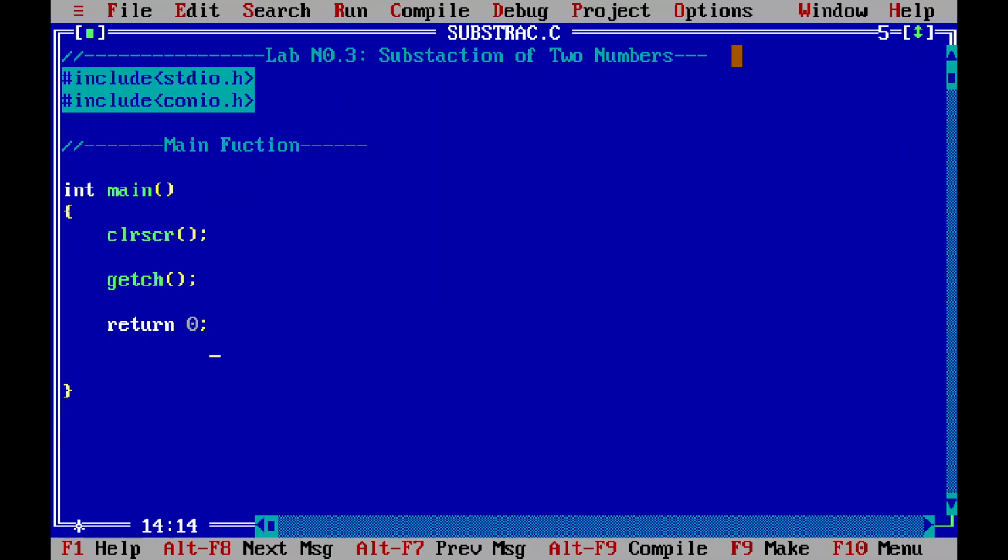And why I'm doing so, you already know about it. In the previous programs also we have done the same. We need to check whether the program is doing well or not. So we are just printing a line like lab number 3, subtraction of two numbers. So it is also a very easy and simple program if we have done the addition of two numbers. But before that, we need to run it properly.